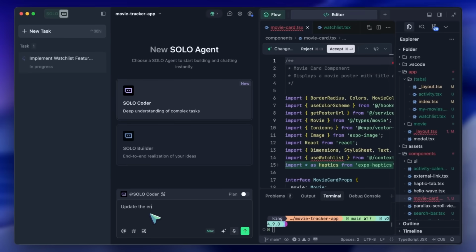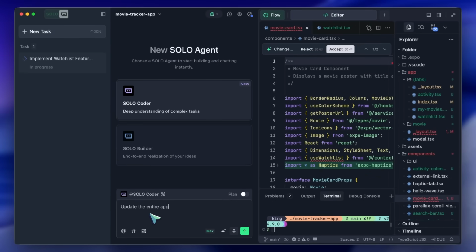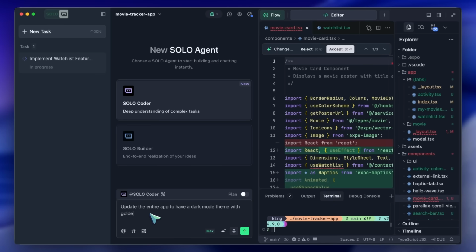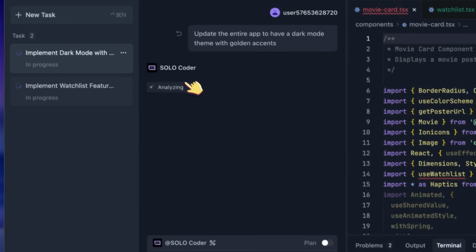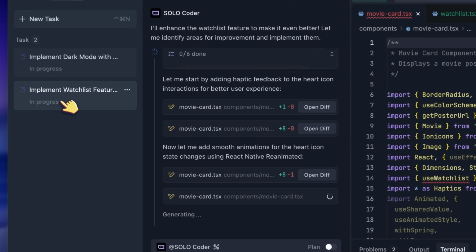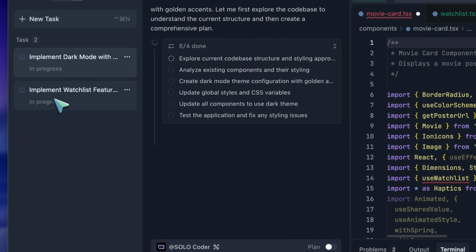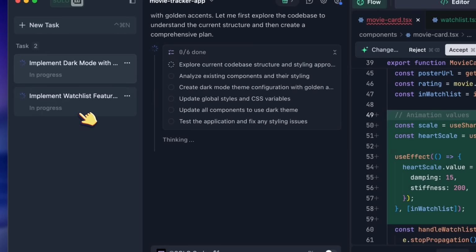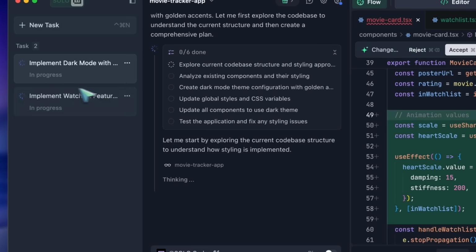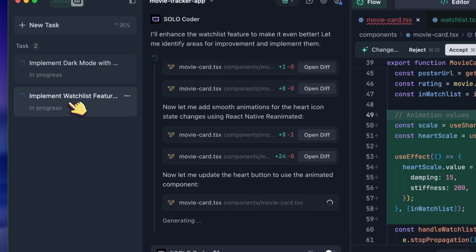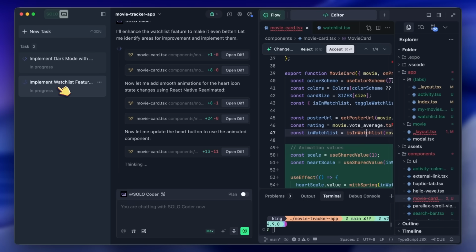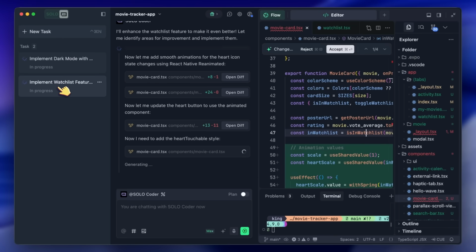It hasn't stopped. In this new task window, I am going to type, update the entire app to have a dark mode theme. Use a dark gray background, white text, and gold accents for the headers and active tabs. I hit enter. Now, I have two tasks running in parallel. One is writing the logic for the database and state management, and the other is rewriting my CSS and styling components. Under the hood, TRAE is actually managing this by creating temporary Git branches for each task.